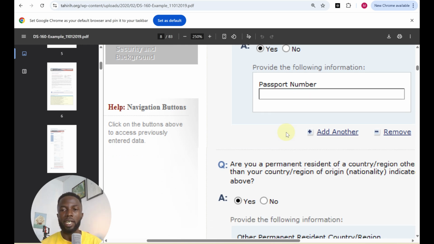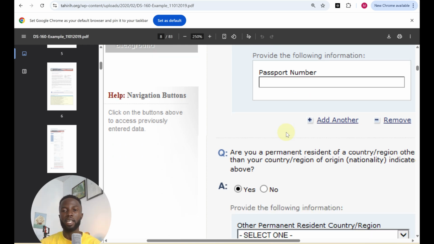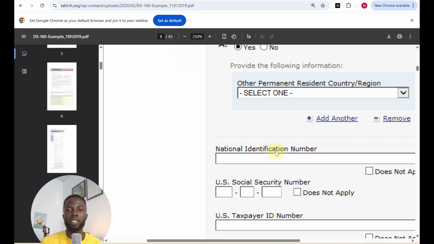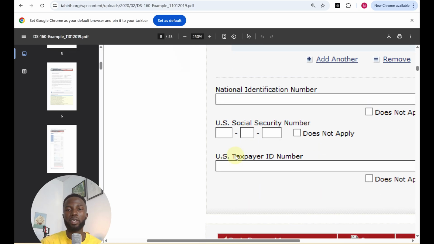And then it asks, are you a permanent resident of a country or region other than your country? If yes, you also specify. If not, you select no. And then if you have a national identification number, you write it here. If you don't have it and it does not apply, you select this one. For a US Social Security number, if you have it, you write it here and here. If not, select this one and keep moving. US taxpayer ID number, if you have it, you type it here. If you don't, select this one and then we proceed.